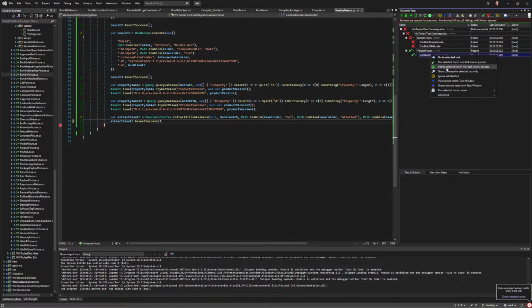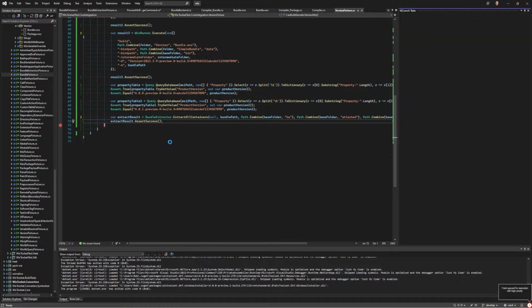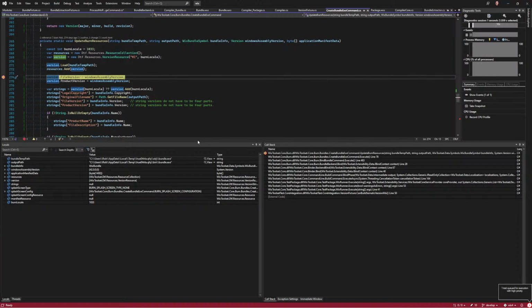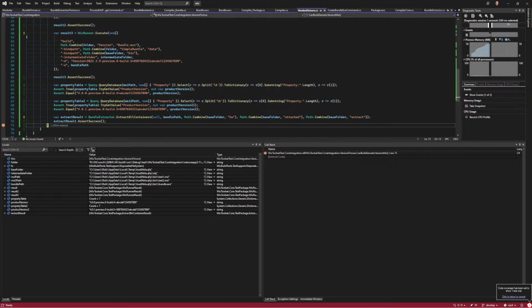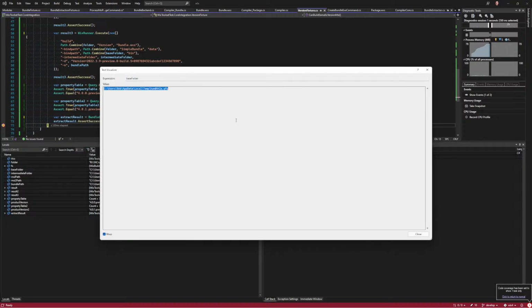That's okay. I want to get to here anyway. I don't need these breakpoints right now. I do want to tag that though. Okay, great. Extract results, assert success. We did assert success. That's great. That means that these things exist. Let's open up that directory now.